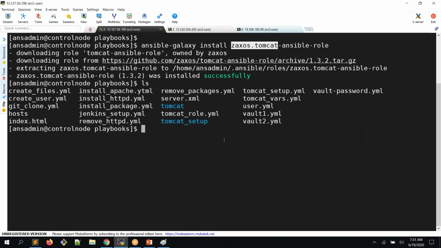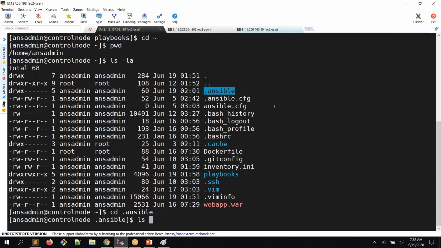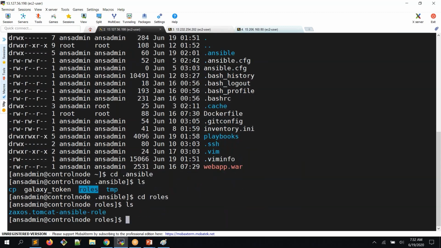Usually whenever you download your playbooks, it will go and sit in your home directory. I'm at my ANS admin home directory. Here, if you give ls -la, there is a hidden file called .ansible that gets created. Under this, you can find your roles. You can see here the Galaxy token, and this is the roles. If you go to roles, you can see the role which you just downloaded. So whenever you do Ansible Galaxy install, it will create a .ansible directory in your home directory, and under that you will find roles. In these roles, it is going to download.